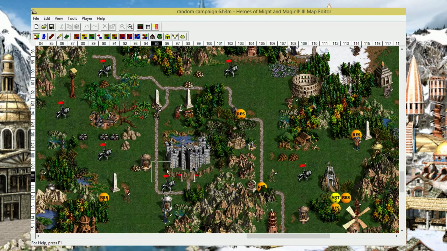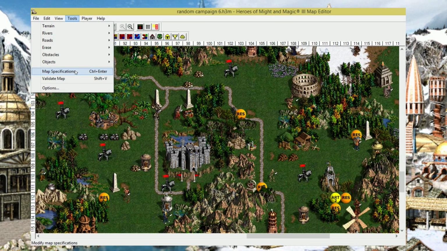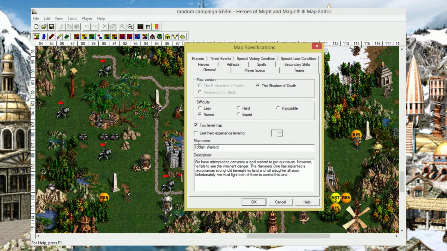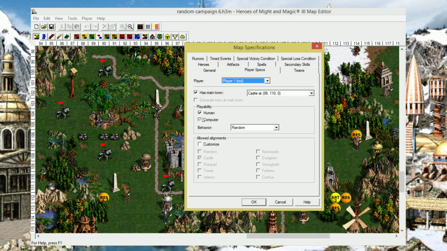So some things that are important in the map editor itself. If we go to map specifications, you're going to want to put in a map name for sure. And lay in your description. Select the difficulty, these sorts of things. You'll want to make sure that you have the player, whether that's red, blue, tan, or whichever one, that you want the player to play as, selected as human only. If you don't want the player to be able to choose one of these other ones, which you probably won't, make sure that human is not checked.